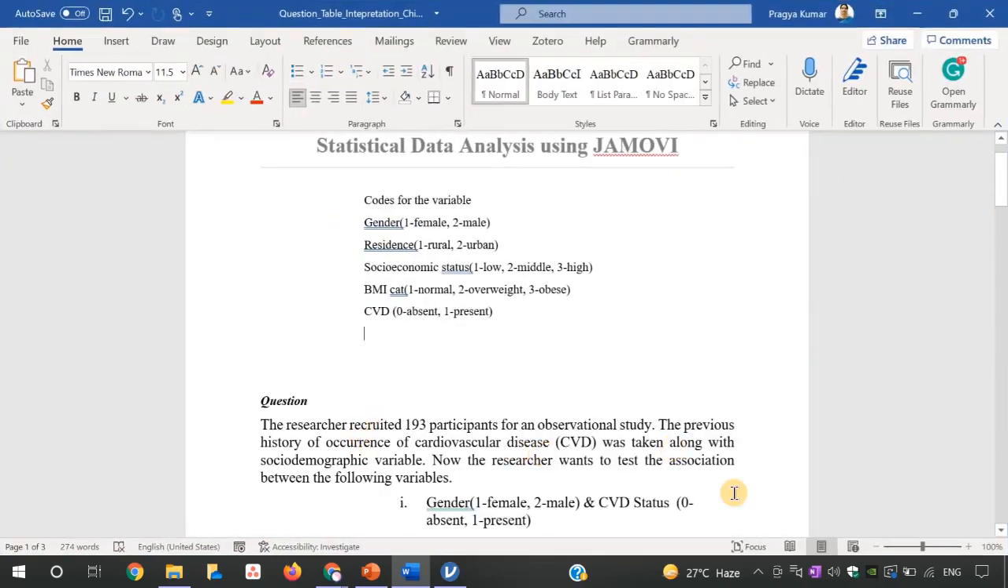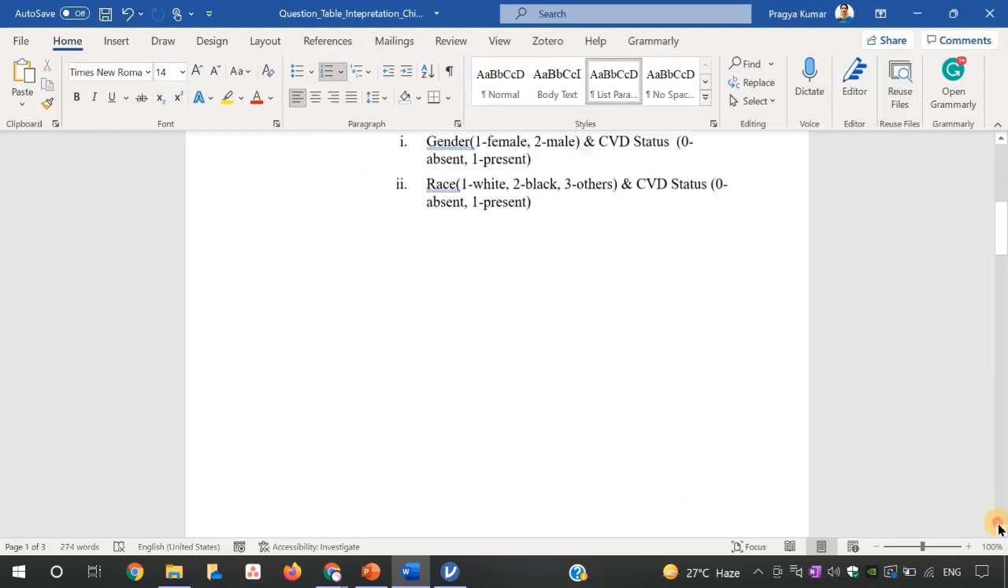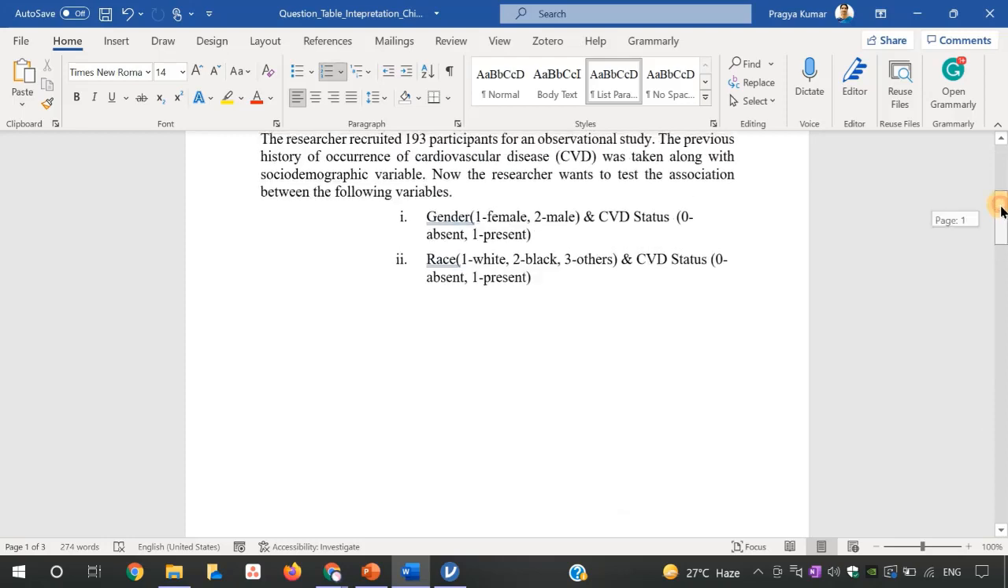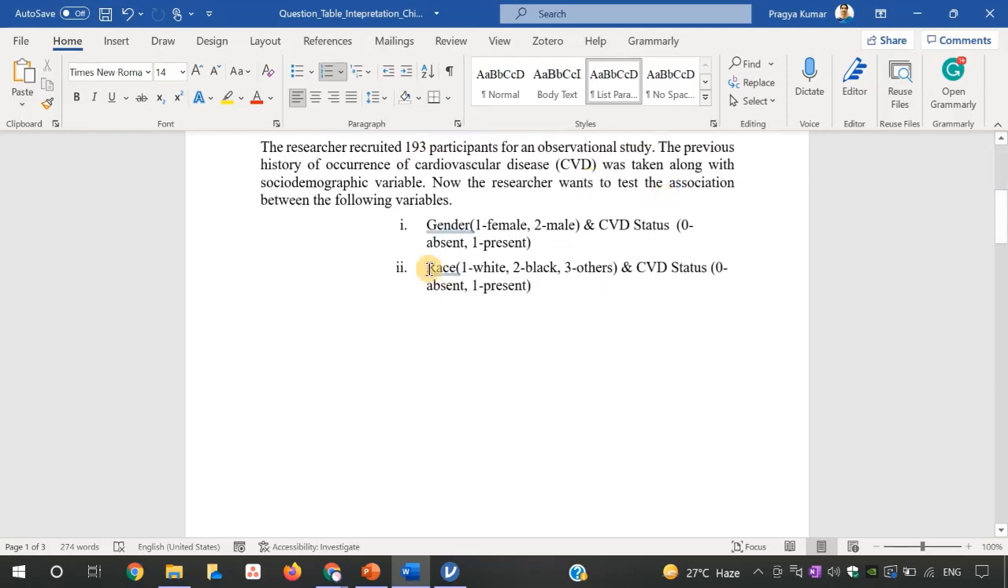The question which has been given to us is: the researcher recruited 193 participants for an observational study. The previous history of occurrence of cardiovascular disease was taken along with the socio-demographic variables, and now the researcher wants to test the association between the following variables: gender and cardiovascular disease status, and race and cardiovascular disease status. So we have to test these two associations.